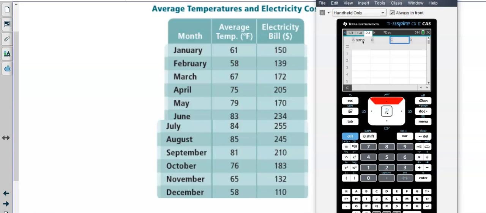Go to column B, I'm going to say bill for electricity bill. You use a name, just call it something. And so 61, 58, 67, 75, 79, 83, 84, 85, 81, 76. Okay.